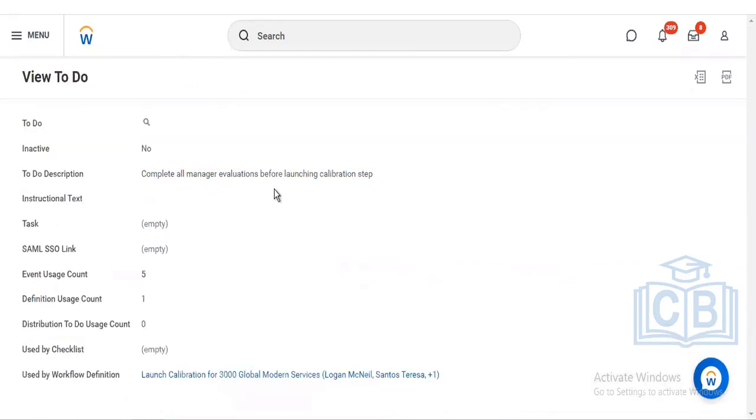Complete all manager evaluation before launching calibration step. So mainly what this is trying to tell us is, in case, for example, you are a manager of 4 or 5 employees, and you have not done the reviews at your level. So you might not have given any grades based on the performance review that has happened.